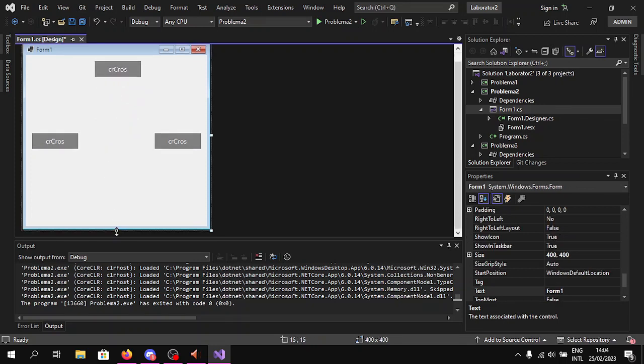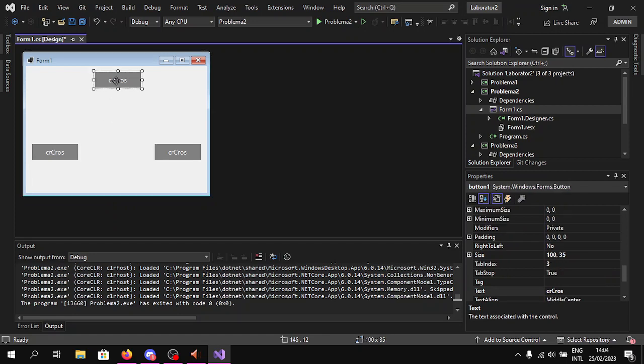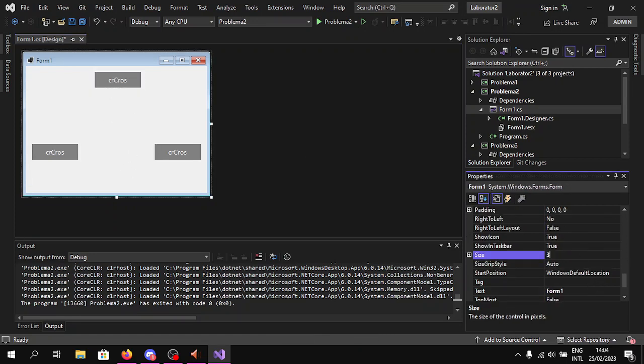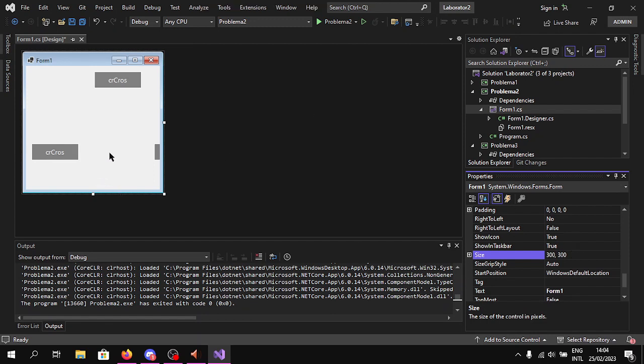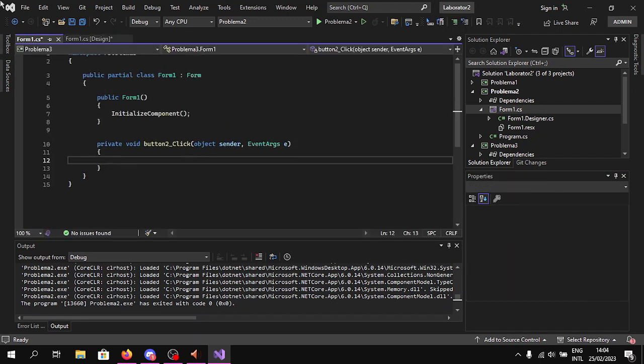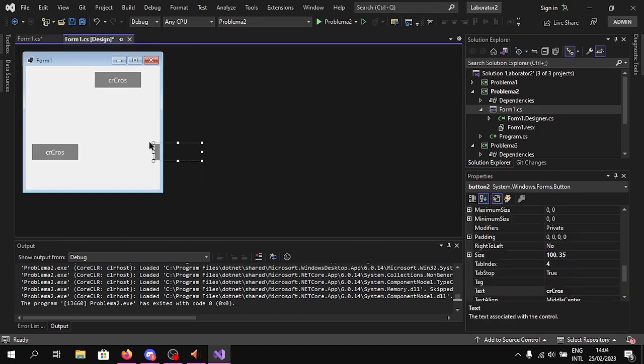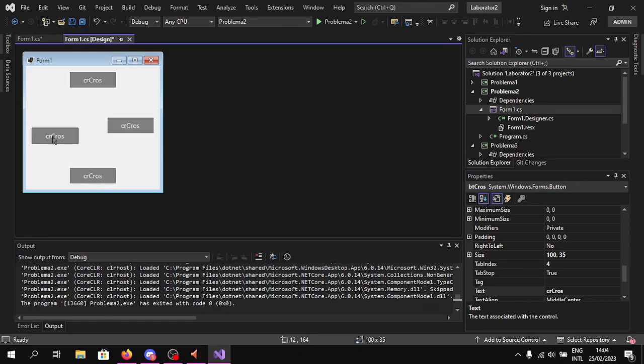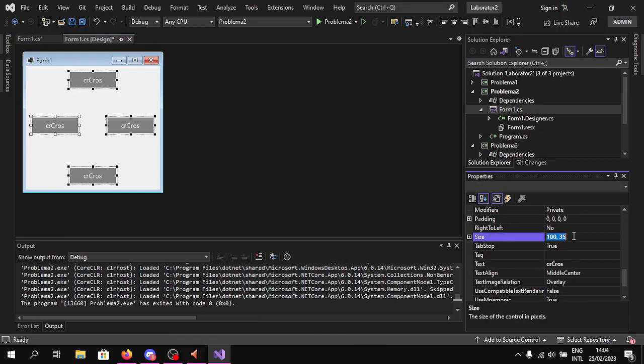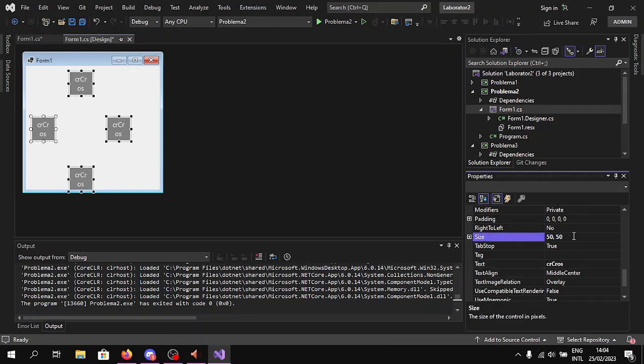Let's make this a bit smaller too. Let's say I want to make it 300 by 300. No, don't create them. Okay, and like so. Since they're going to be control buttons, let's make them 50 by 50.